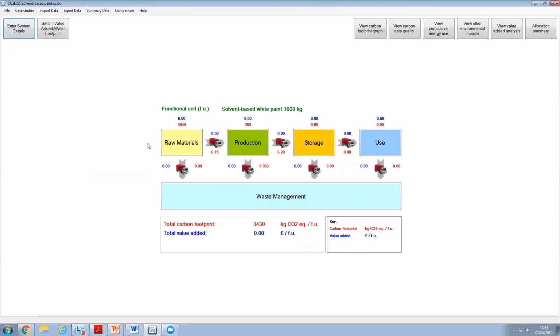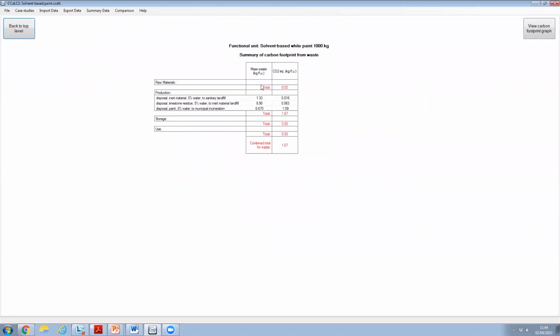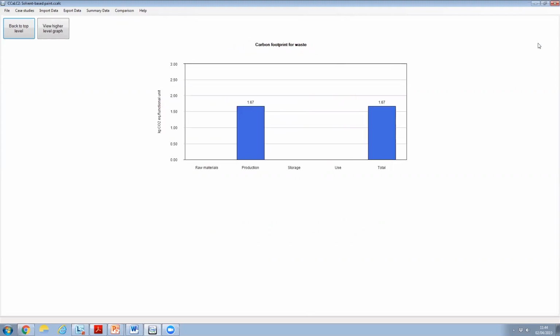Also for waste, we can define under each stage, it shows here transport of waste. If it is waste coming from production, we can click here and select whether it would require, say, 100 kilometers of transport to go to the treatment facility. And if I click on waste management, it will show me a summary of the different wastes we have defined and what their carbon footprint is. We can also look in the graph at where that waste stream is coming from.